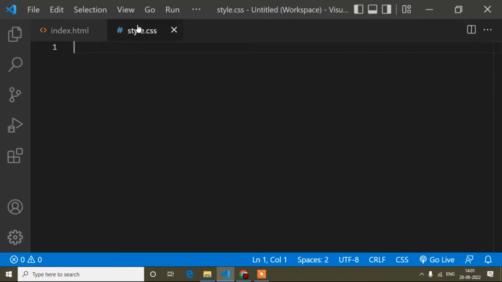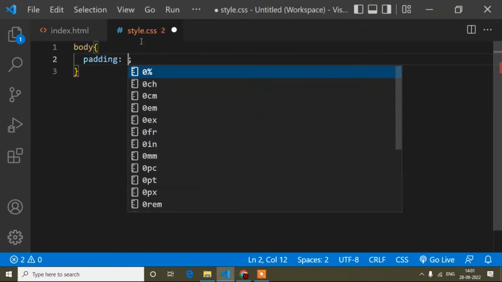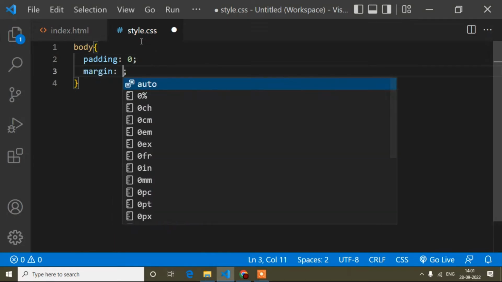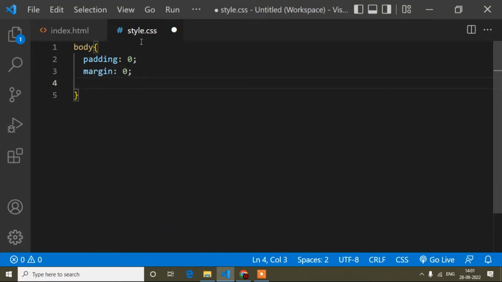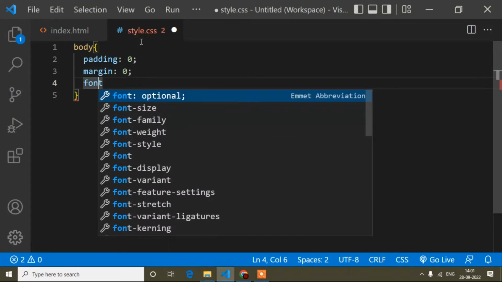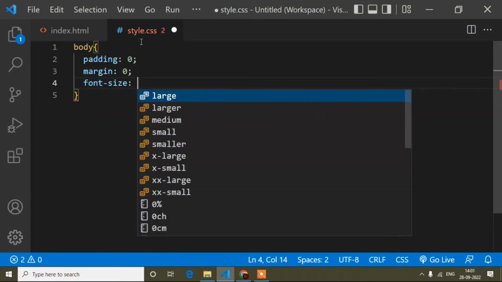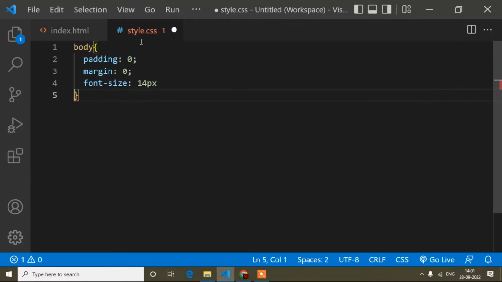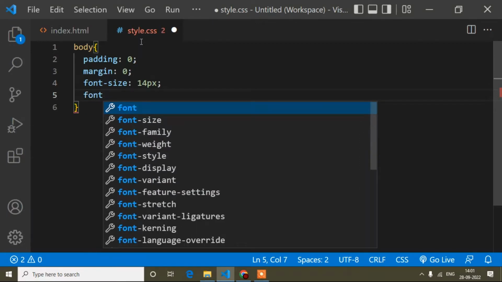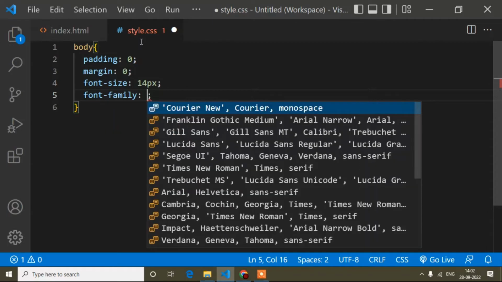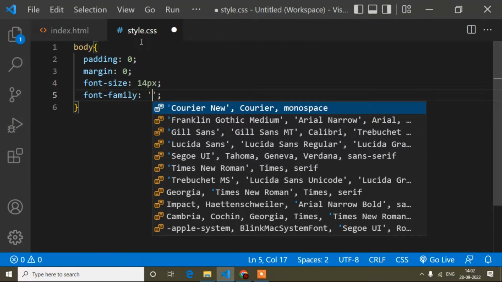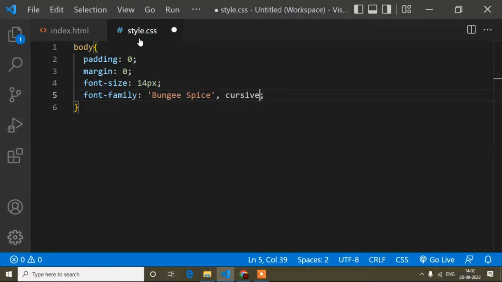Here first of all I will write body, and in here I will write padding is 0 and margin is also 0, and the default font size which will be applicable for all the elements. So font size is 14 pixel, and here I will write font family, which also will be applicable for all the tags, I mean elements, h1 tag, paragraph tag, everything. So the font family here I will write this one. This is the font family.